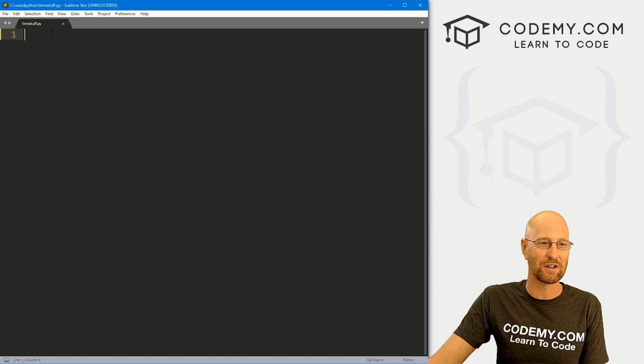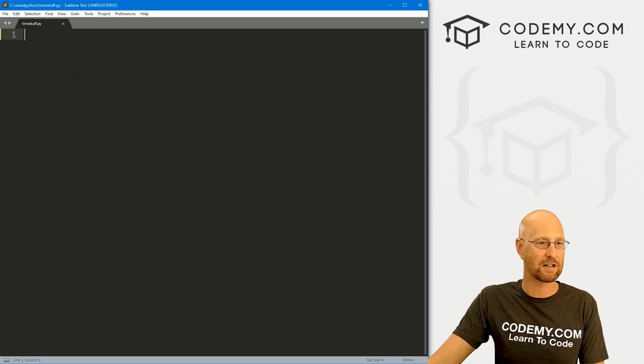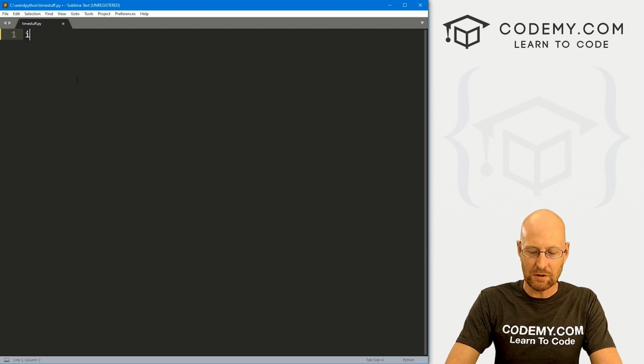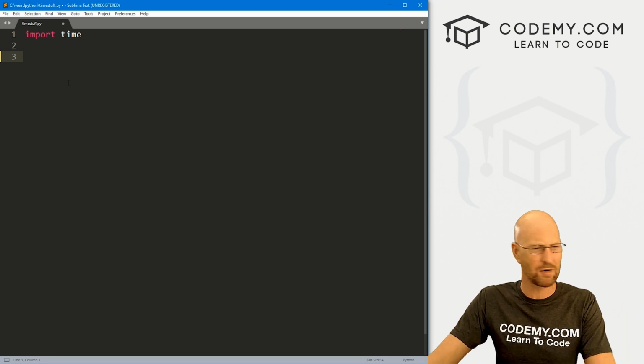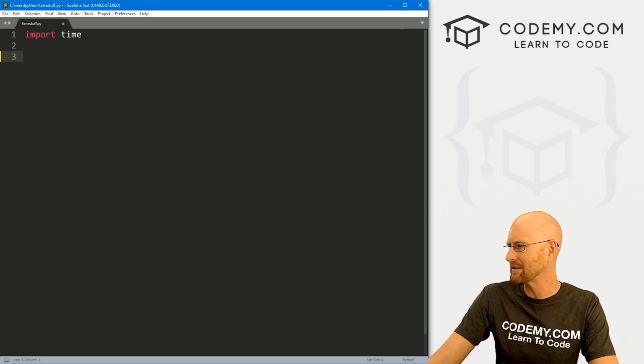So I've got a file. I'm just calling it timestuff.py. I'm saving it in my C/weirdpython directory that I created a little bit ago. And the first thing we want to do is just import time, right? This imports the Python time library. I'm pretty sure this comes with Python. You don't have to pip install anything, right?